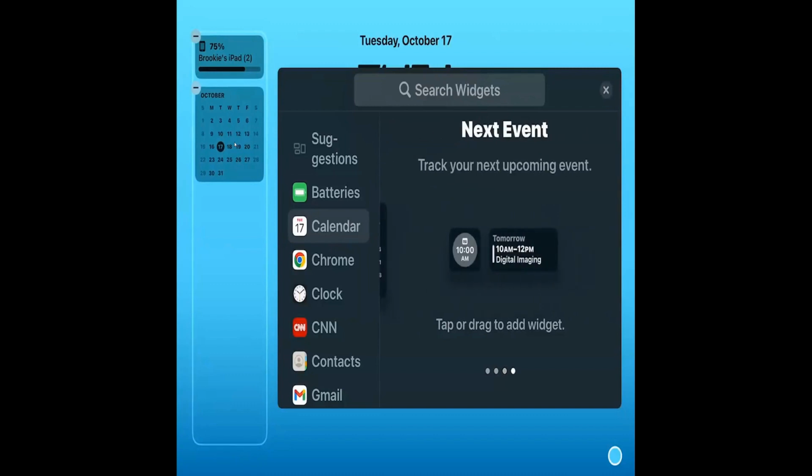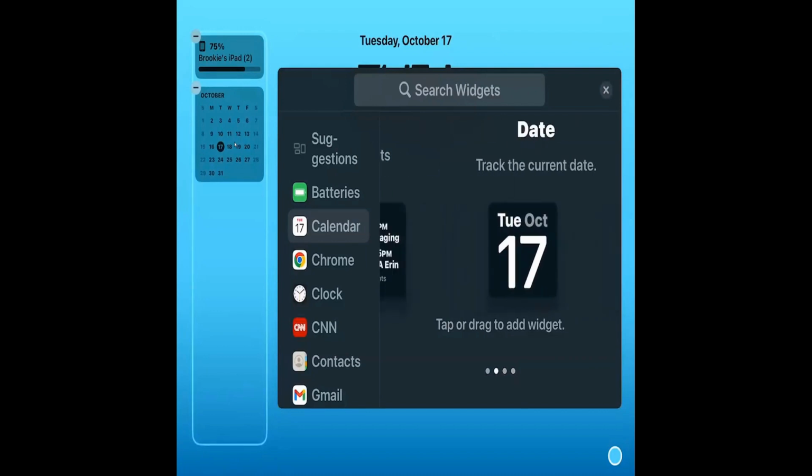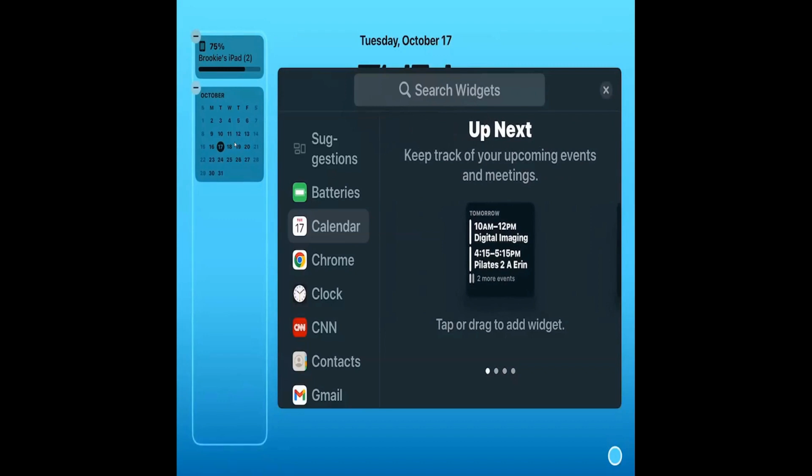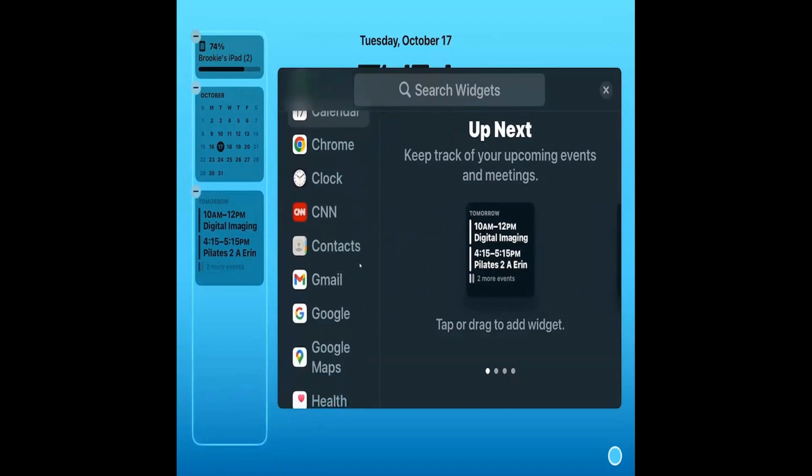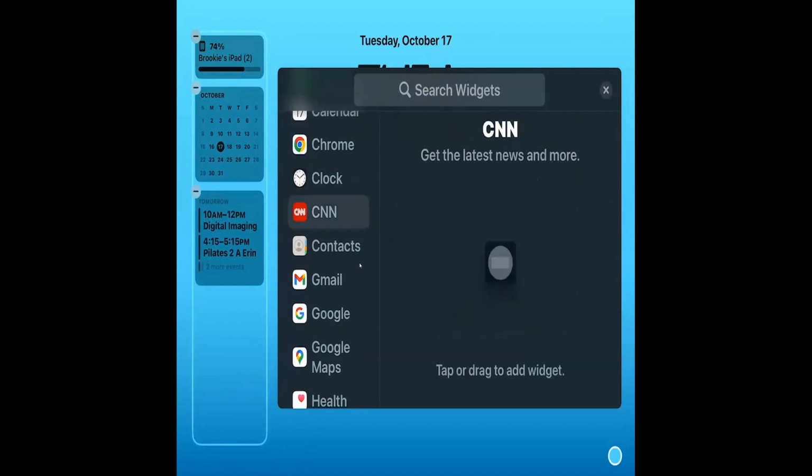But I also like my next event. So I can add up either my next event. Let me see what the other one was back here. Up next. Okay, so it's looking ahead and giving me a couple of things that I have for tomorrow. So I'm going to add that one. Okay, so you can keep going down. If you'd like to have the news, you can add that. If you'll notice, the CNN one is just one option. I only have one option here. So if I tap it, it goes into that area.